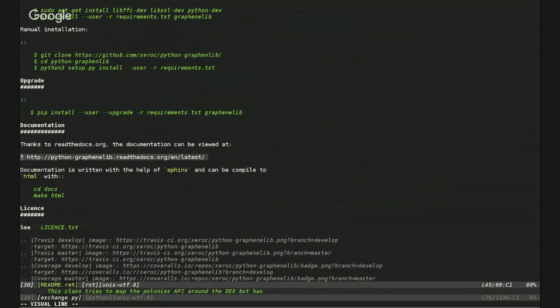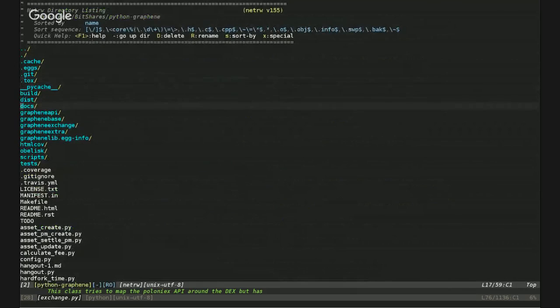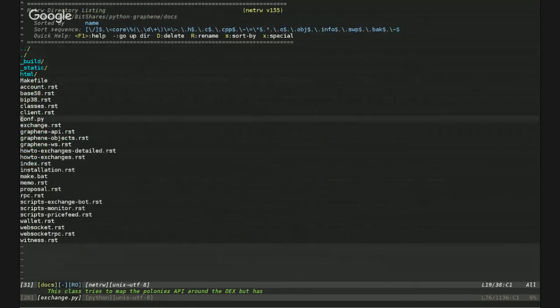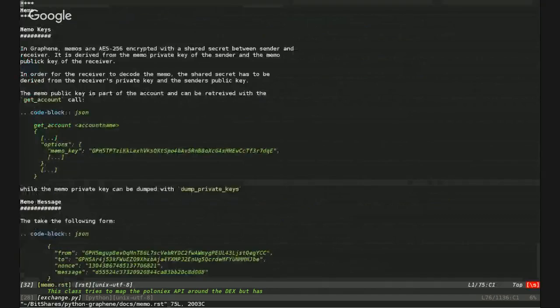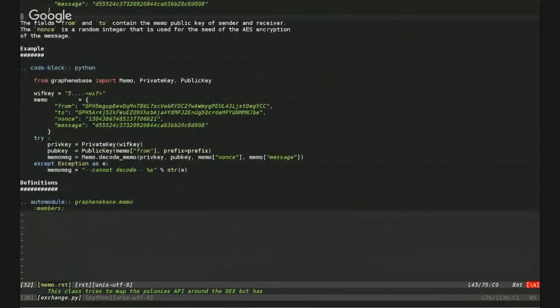I try to include most of the documentation already in the source code itself as source code comments, but there's also a docs subdirectory that has quite a lot of documentation, including stuff for the memo. How is the memo structured? How does it work? How could I decode a memo? It does not contain how to encode a memo, but it's pretty much the same thing, just like a decode, an encode-like thing.